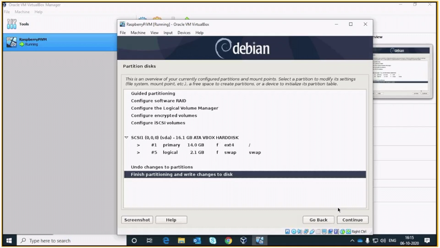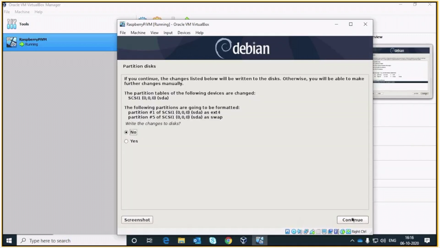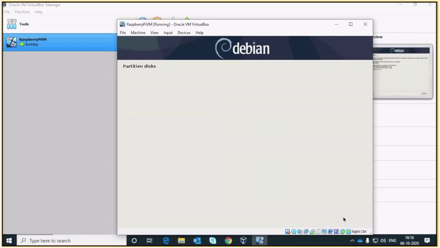It is asking us to confirm that we want to finish partitioning and write changes to the disk, and we'll select this option and then continue. Here it is asking us to confirm again to write the changes to disk. We'll say yes and we'll say continue.